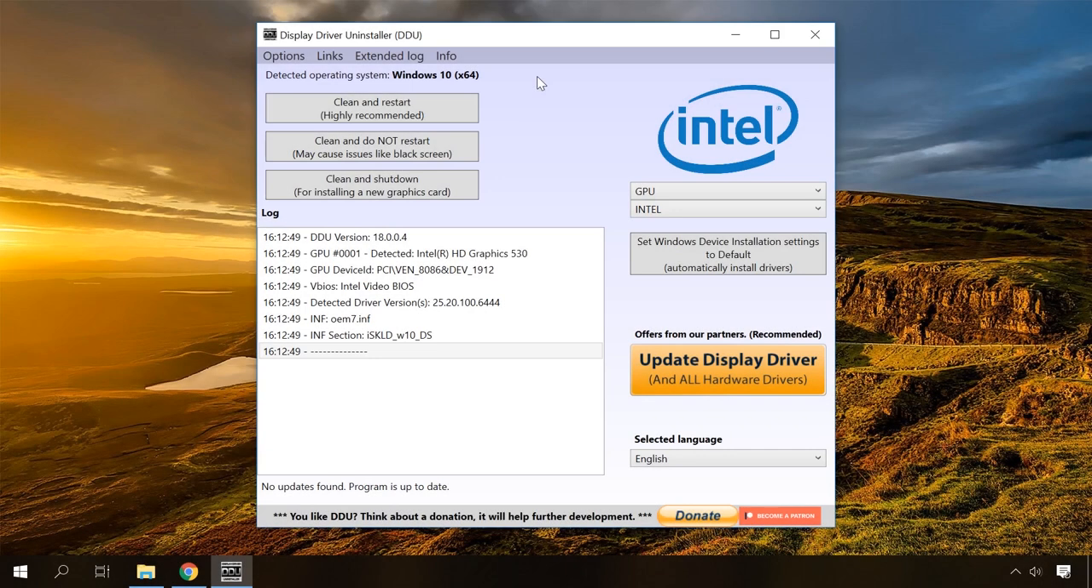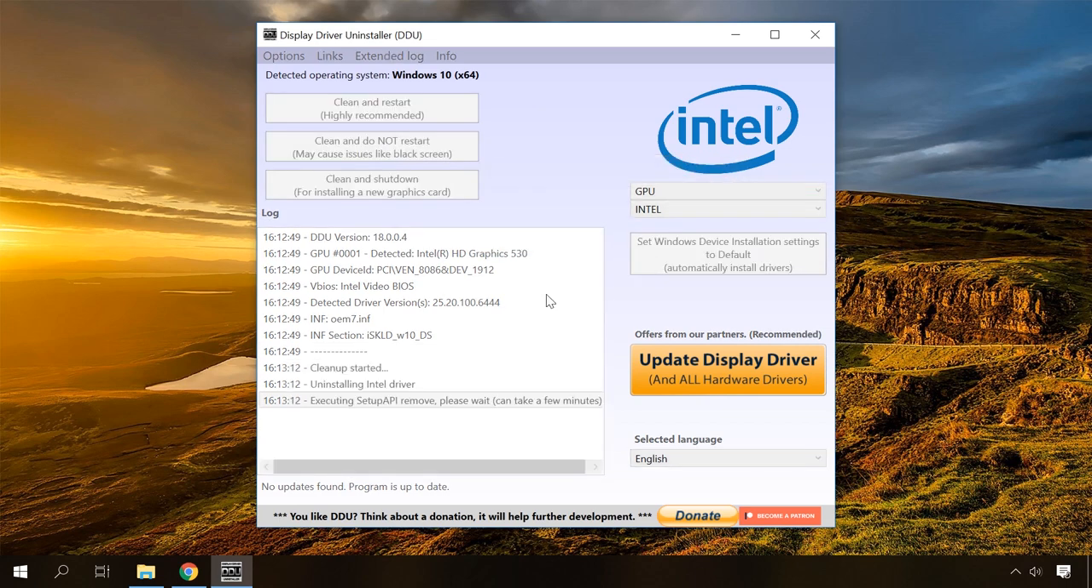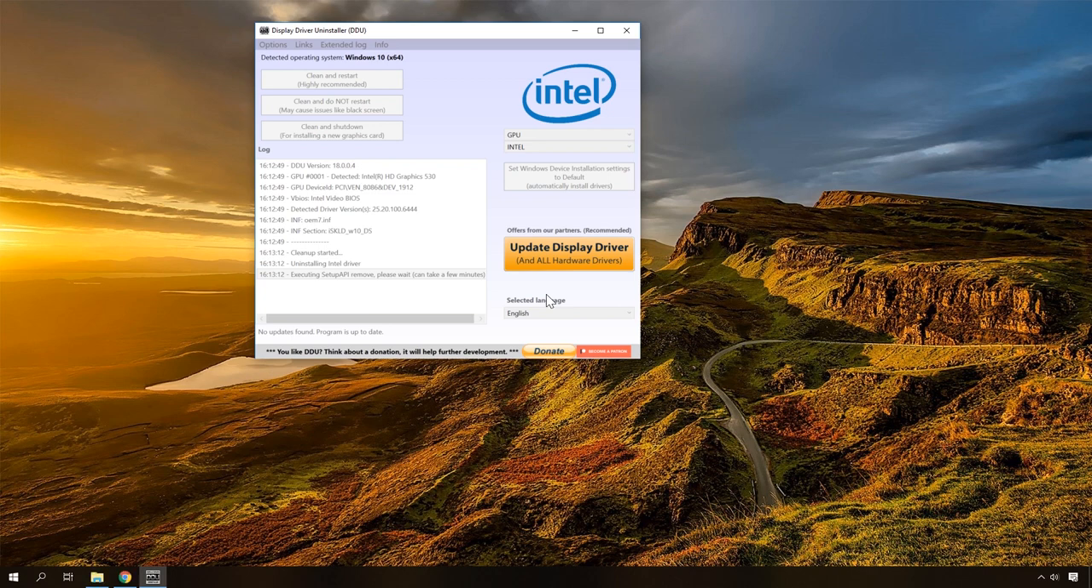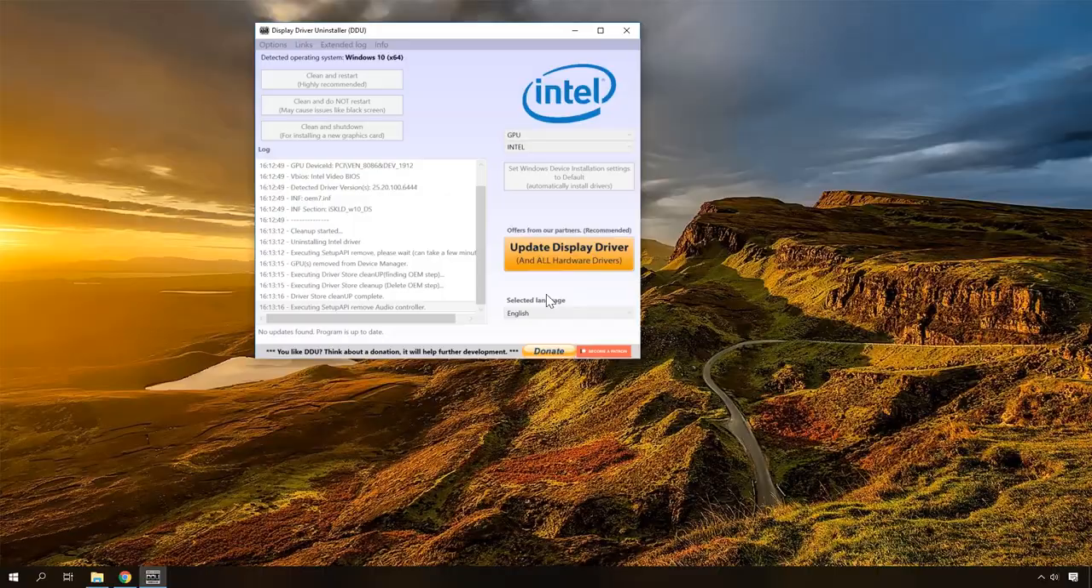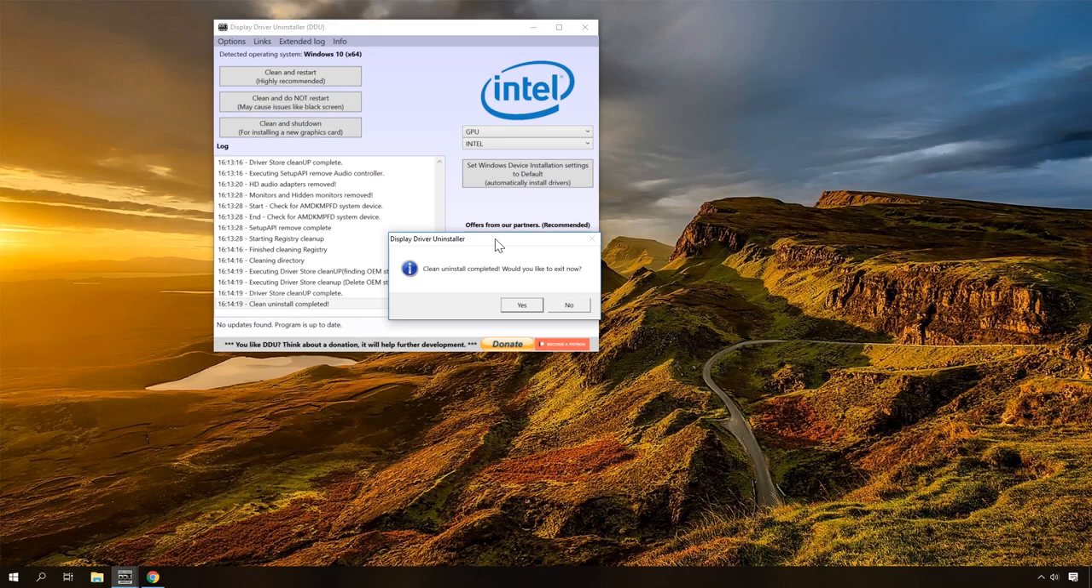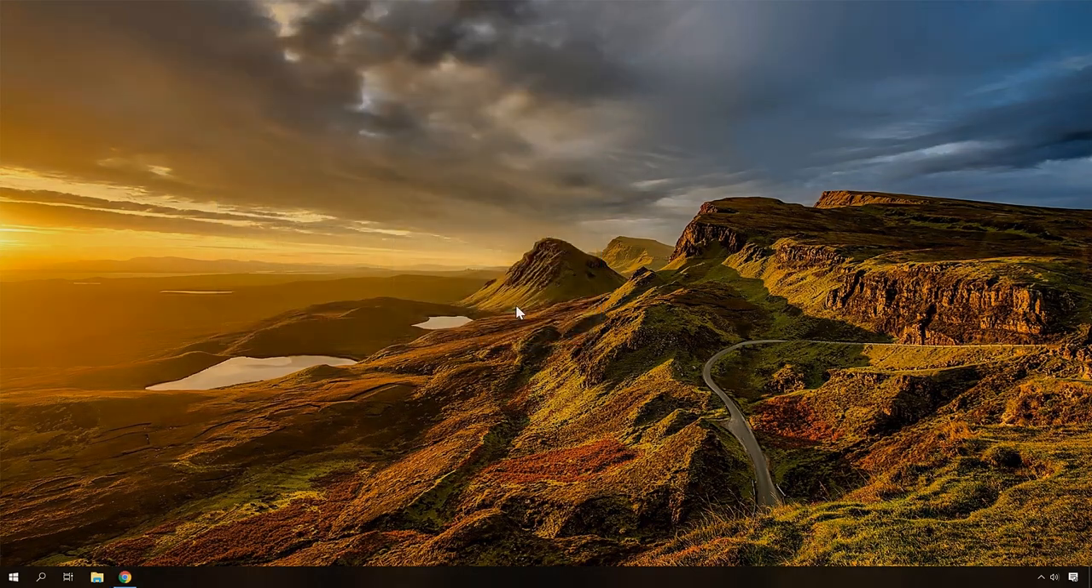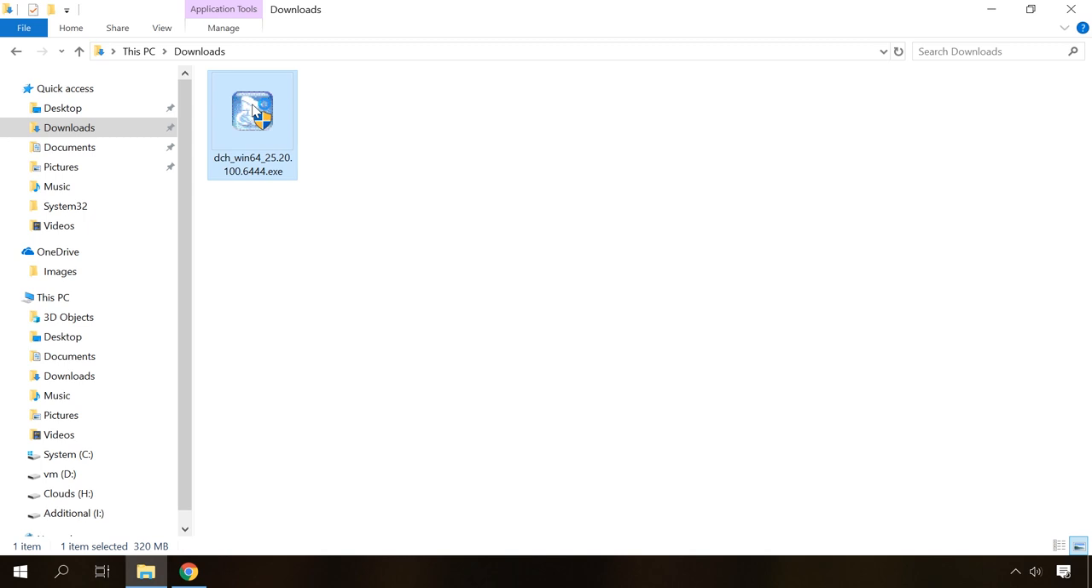To do it, open the driver removal utility and select the proper mode. I choose the Clean and Do Not Restart option to show you the entire process, but I strongly recommend that you choose the first option. The removal process will begin, and when it is complete, you will see the message saying Clean Uninstall Completed. Now you can begin the driver installation.